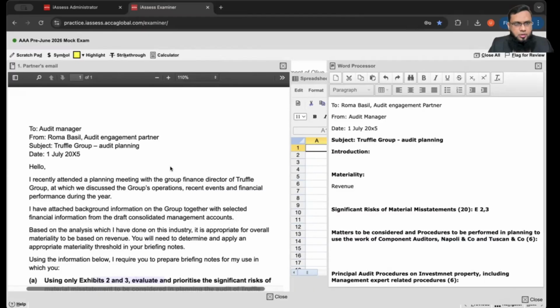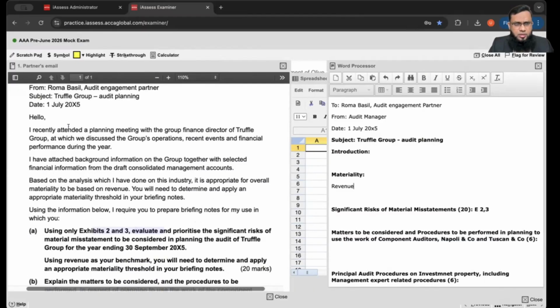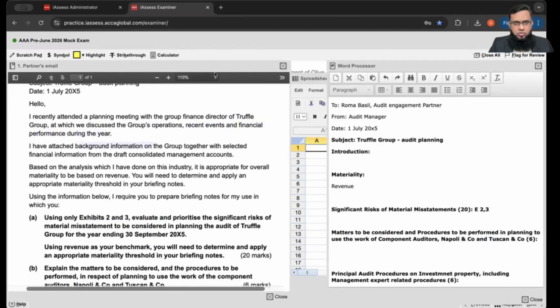So let's read this part. I recently attended a planning meeting with the group finance director. So the partner is saying to the manager, I recently attended a planning meeting with the group finance director of Truffle Group at which we discussed the group's operations, recent events, and financial performance during the year. I've attached background information on the group together with selected financial information from the draft consolidated management accounts. Based on analysis which I've done on this industry, it is appropriate for overall materiality to be based on revenue, which we have noted.